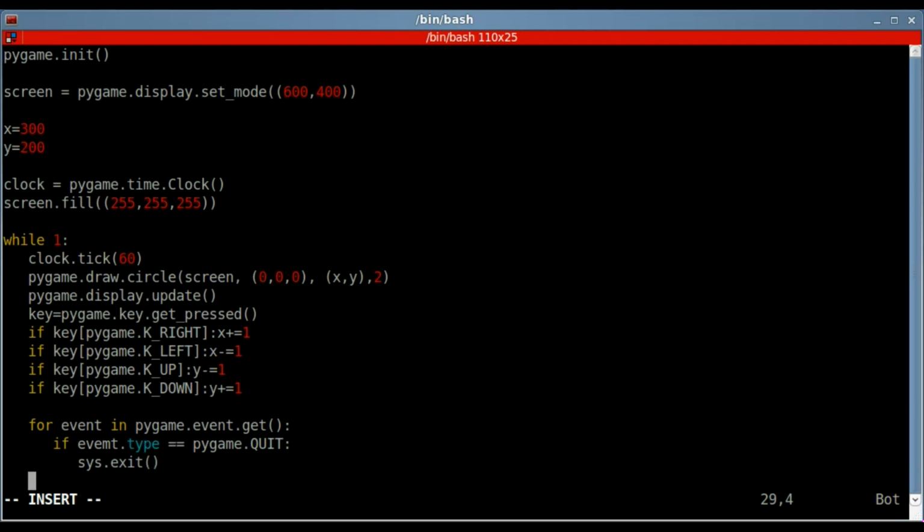I've been told there's actually, and I know what it is, I just can't remember right now, there's another thing. You're supposed to actually kill PyGame before you kill the script, to be technical about it. But I never remember what that is when I'm doing tutorials.